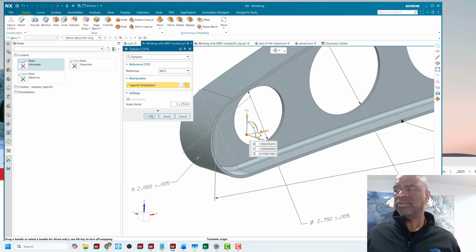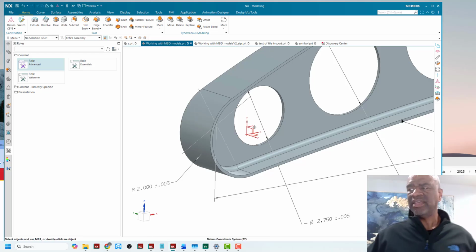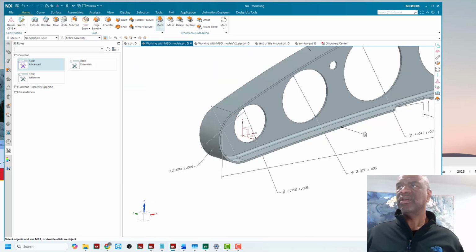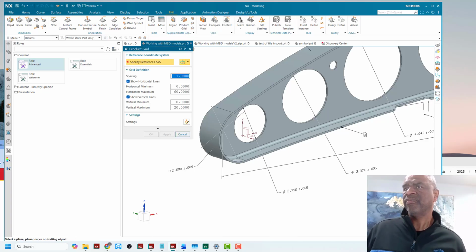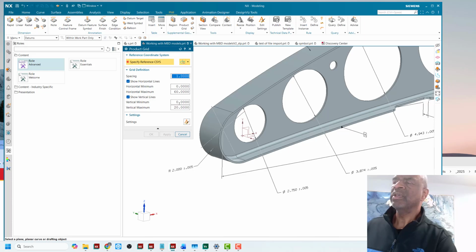Now that I have this datum CSys, I'm going to go to PMI and use the product grid. With the product grid, you can choose a spacing. In this case, I'm going to choose 1 inch as the spacing, and I'm going to do 60 of these spaces horizontally.